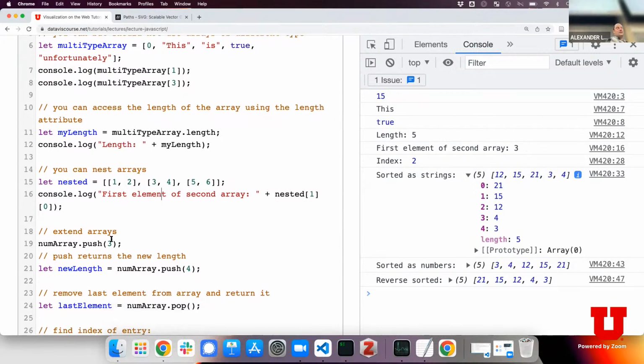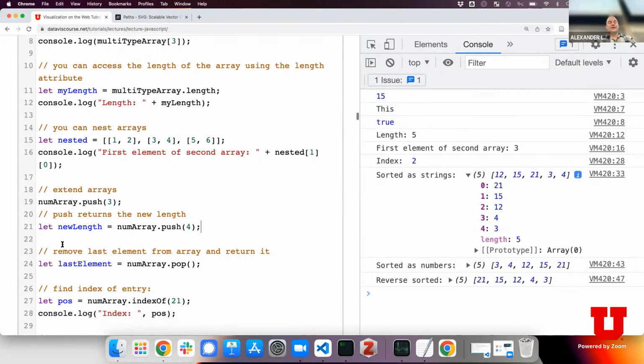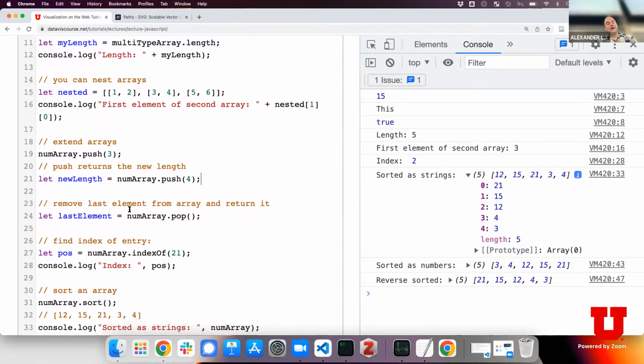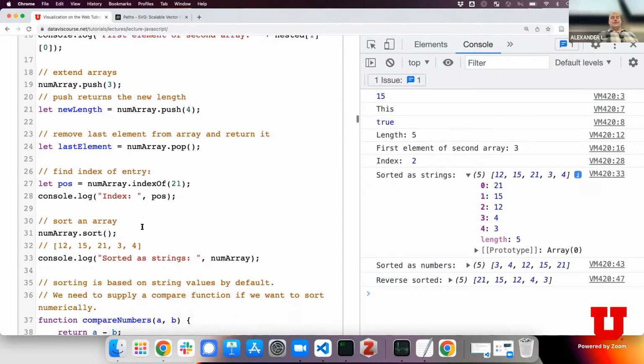If I want to extend an array, I can just push to it. If I want to override an array at a particular point, I can just do that with the square brackets notation. A push also returns the new length. So if you wanted to store that, or if you wanted to inspect that, you can do that. You can pop like from a stack: that removes the last element of the array and returns it. And then you can also find the first index of a particular option. There are many utility functions that are defined on top of an array. indexOf is one of them.